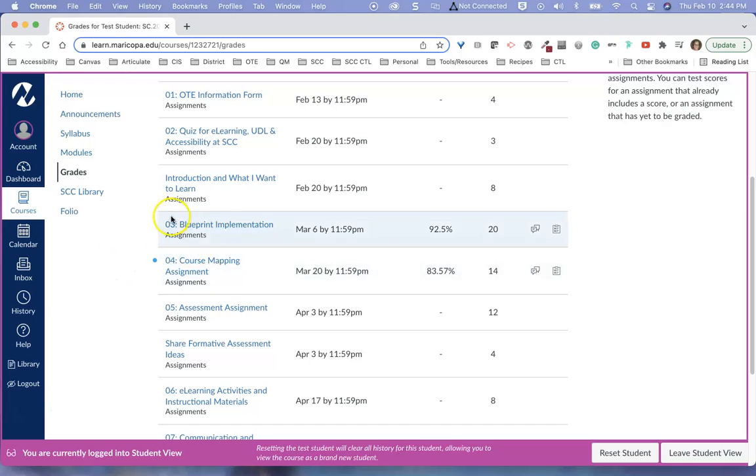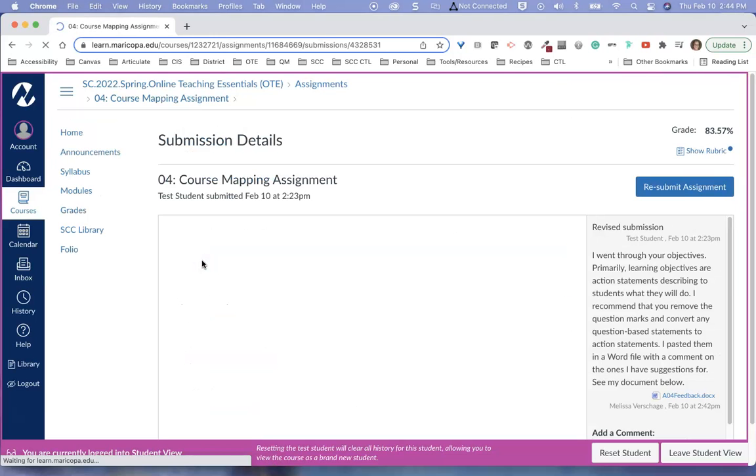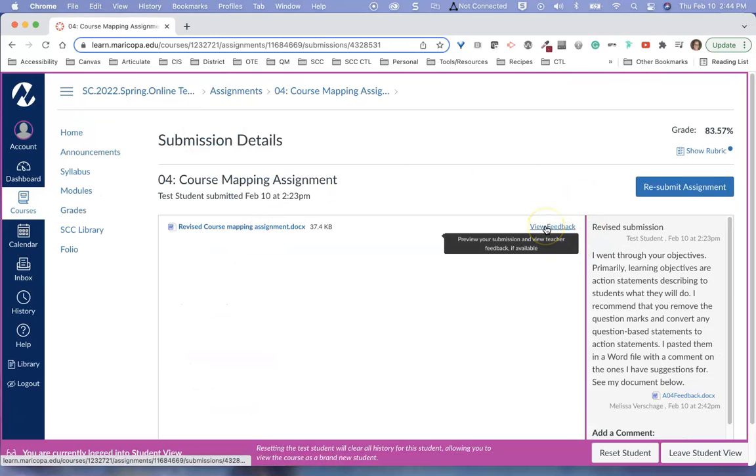Go to an individual assignment. In this case, this one is new. It has the blue dot. If I want to view any potential comments added or annotated on the document, I would click on the name of the assignment, and then I could click View Feedback.